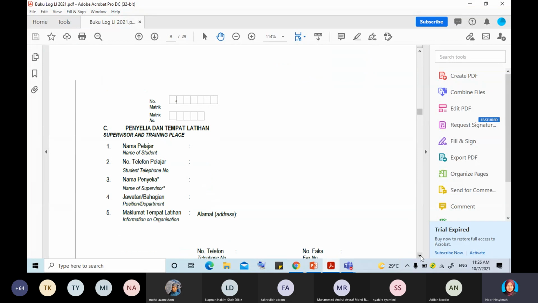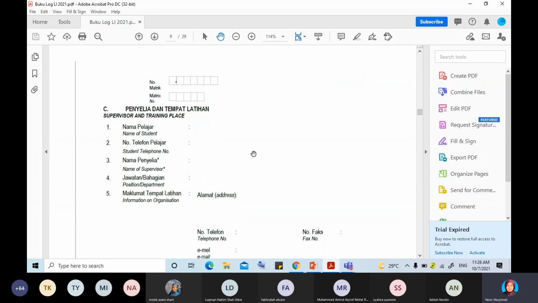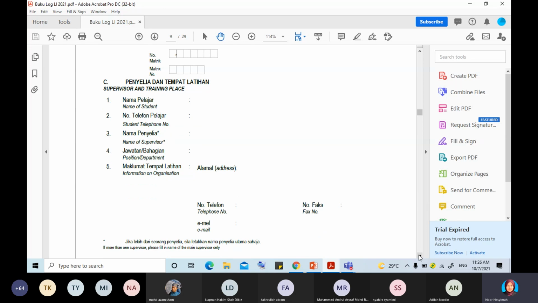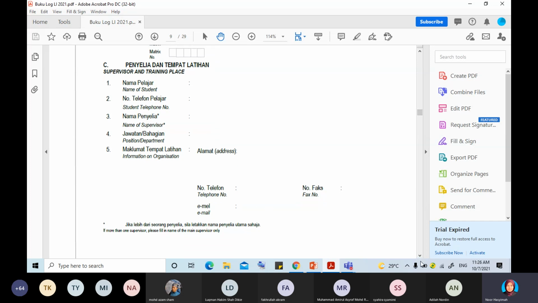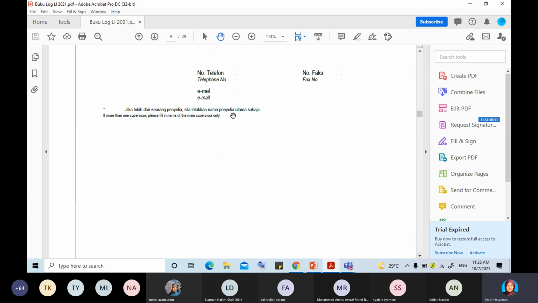Okay, next one. This also very important. Please fill up this data accordingly. So we need to know your supervisor name, which department, and the address of the company or organization, and nombor telefon yang boleh dihubungi. So untuk memudahkan pensyarah melawat kamu nanti. So lawatan pensyarah akan diadakan pada minggu ketiga until minggu ke-9 semasa kamu menjalani latihan industri.